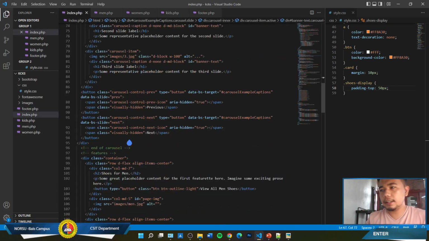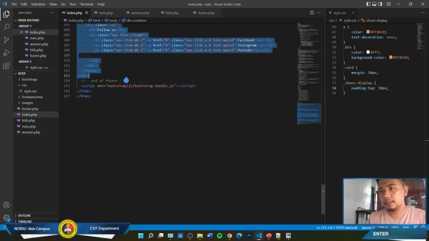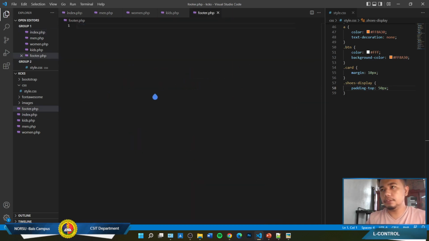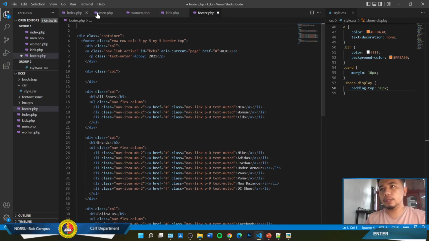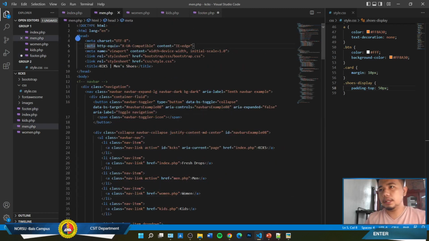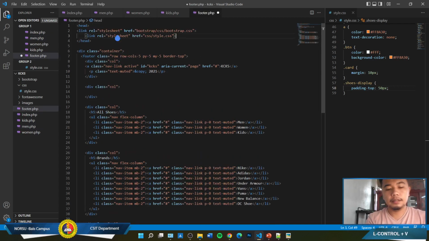Let's copy the footer, this one right here. Let's copy this, and let's open up footer.php. Alright, and of course we just want to make sure that the Bootstrap will still work. We're going to copy this link, okay, this one. So we'll add head, we'll paste it here, and then save. Alright, so we already have our footer.php.